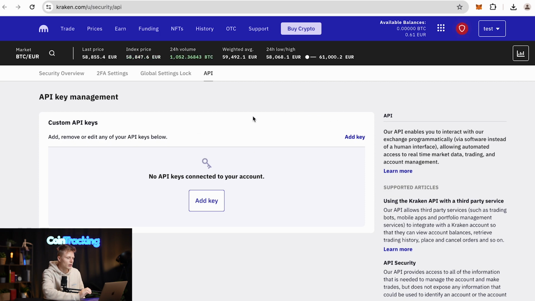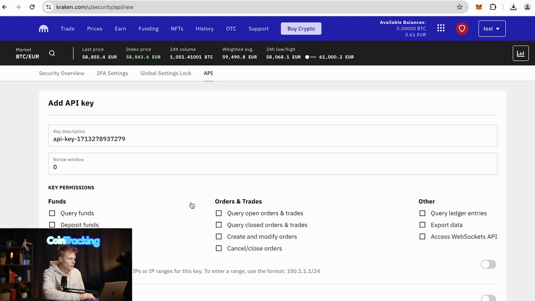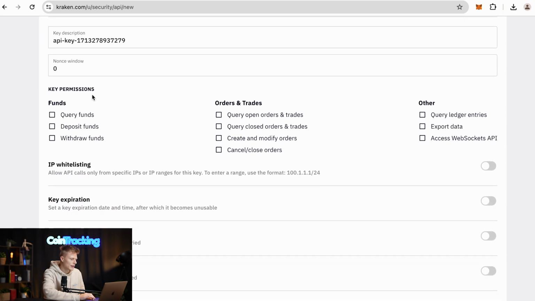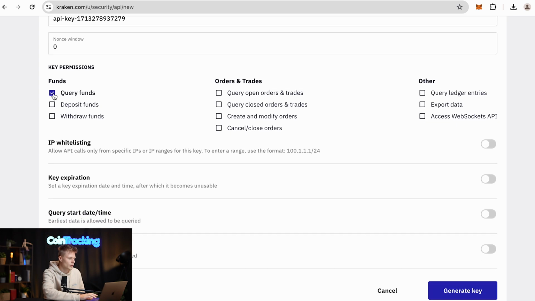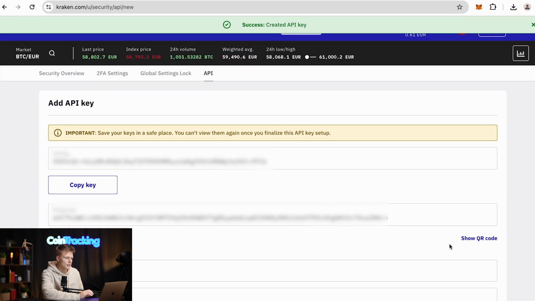Here in Kraken we are logged in already, so we are on the correct site, and it tells you Add Key. All we have to do is add the key description. You can change it to CoinTracking if you would like to, but you don't have to. We have to select Query Funds, Query Ledger Entries, and Export Data. That's all we have to click. Then we leave all the settings in here and simply generate the key. And pretty much this is all.